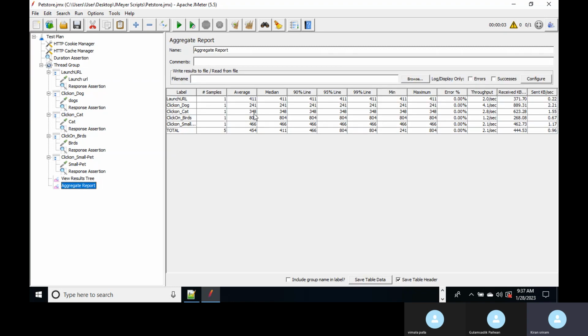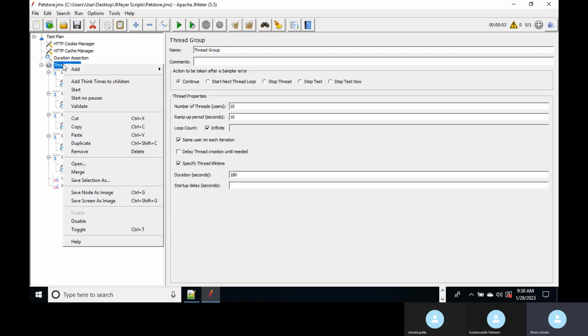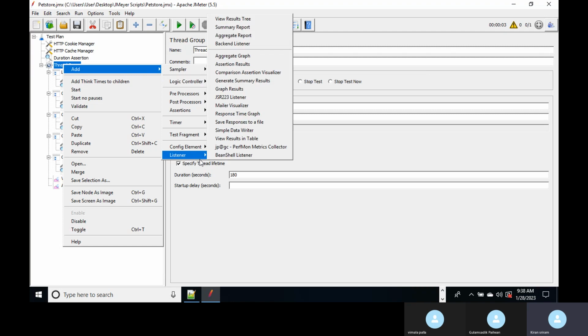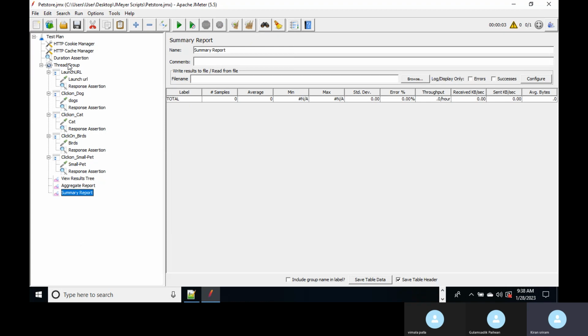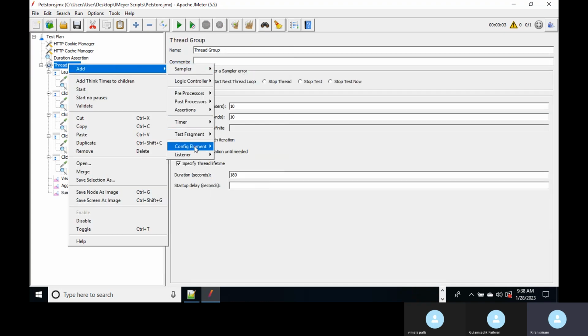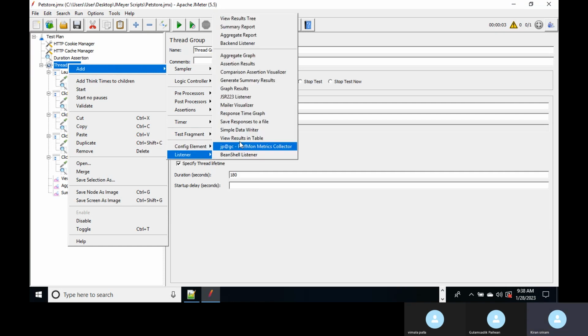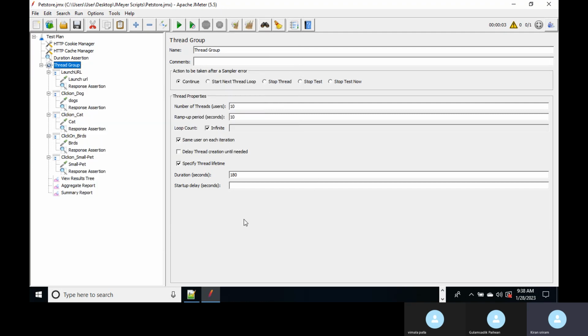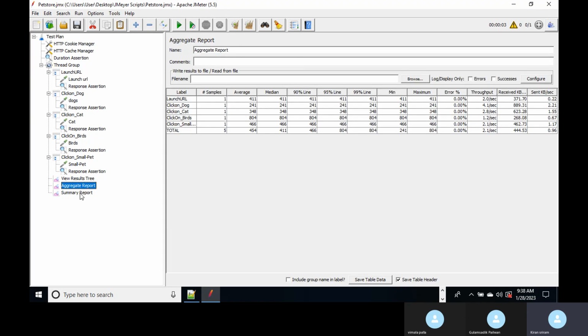Aggregate report, because we need the report. From that point of view we need to add the aggregate report. How can we add it? Go to Add and Listeners, and you are able to see all the things. If you want a summary report, you can add the summary report. If you want table format, you can take generate summary results, assertion results, and whatever you want you can take here. I took the aggregate report, and any other thing you need you can select. Okay, now I added only two: one is aggregate report, the other summary report.